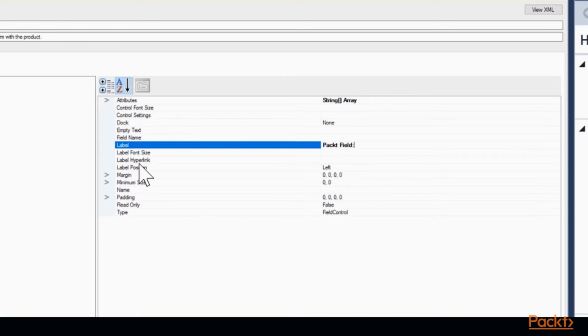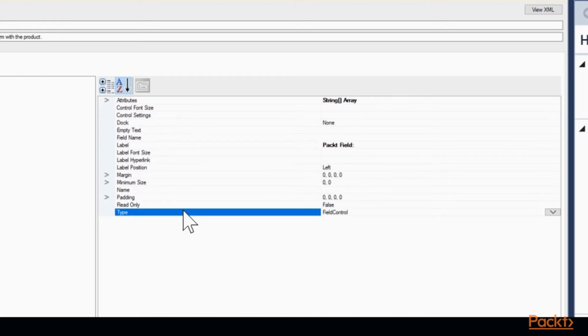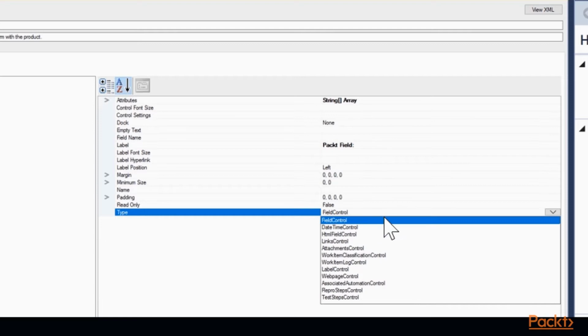And we are going to select the type as a field control. Even though it's a pick list, we select the field control. You can see you have other options here, such as an HTML field or a link control. So you see you have some options there. We're just going to leave it as the field.